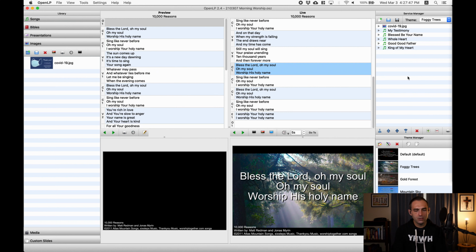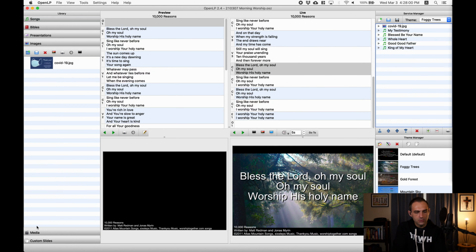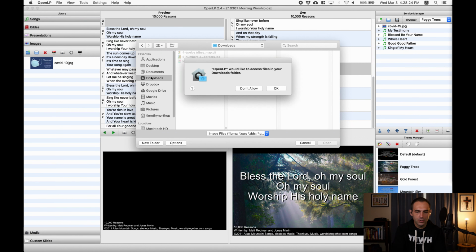A few different ways we can do that. I'm just going to assume that you have saved them into your downloads folder on whatever computer you're on. Over here in our library, we want to have the images tab. Then we have some icons: add group, load new images, delete image, preview the image. So what we would want to do is load new image. Now you can add several images all at once, or just one image. But again, let's assume they're in our downloads folder.